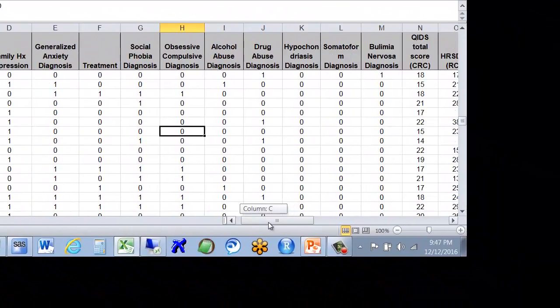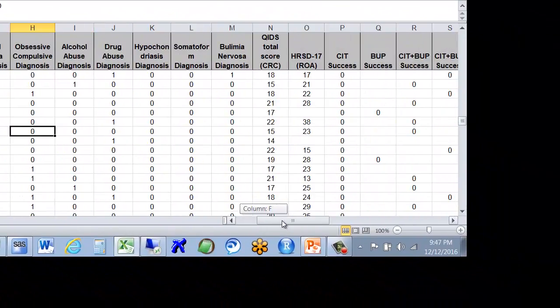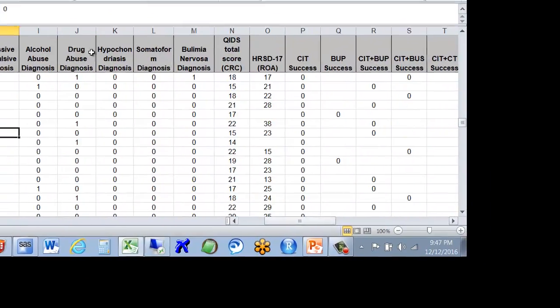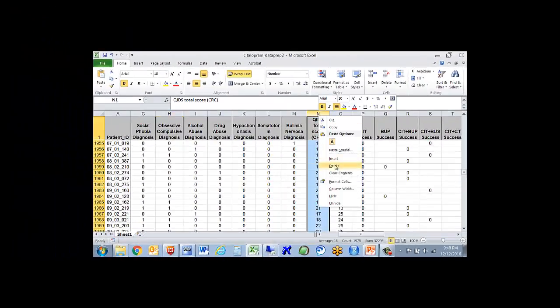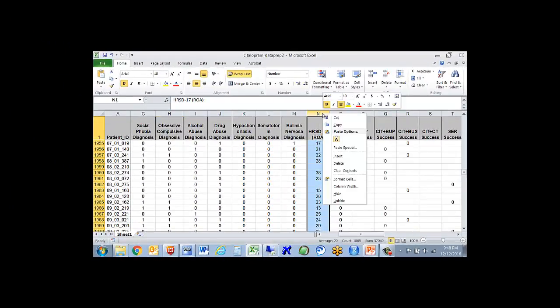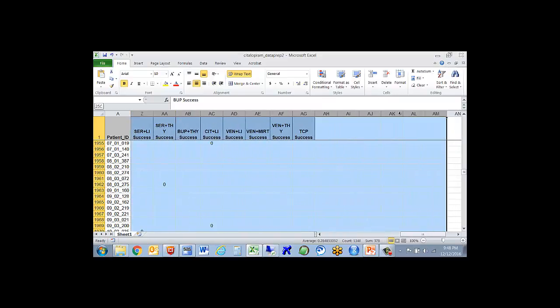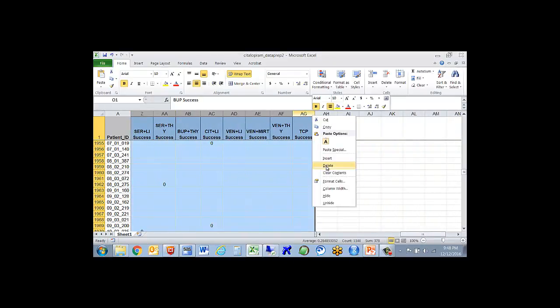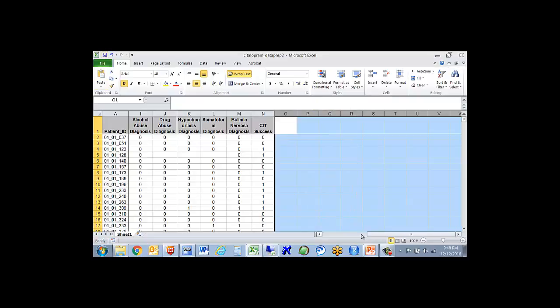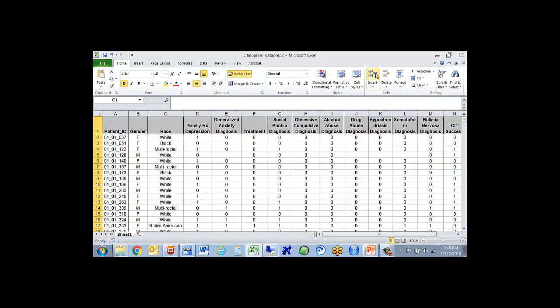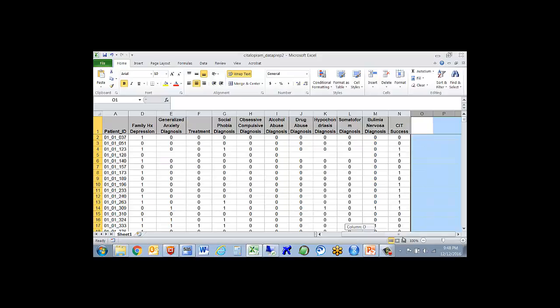All of these are covariates that we are going to deal with in a bit. I'm not going to use this one, delete, and the rest I do not need, so I'm going to delete these two. Save. Now where is my success? This is my outcome variable.